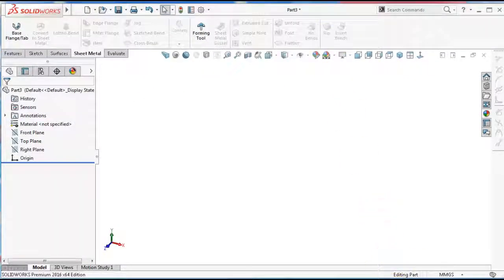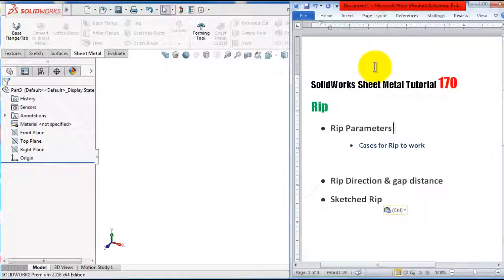So in this tutorial, we will see how to use the rib feature and have a look at the rib parameters and see how the rib works and the cases you need to have in order for the rib to work. And then we'll have a look at the rib options, rib directions, gap distance, and then we'll see how to make a sketched rib.